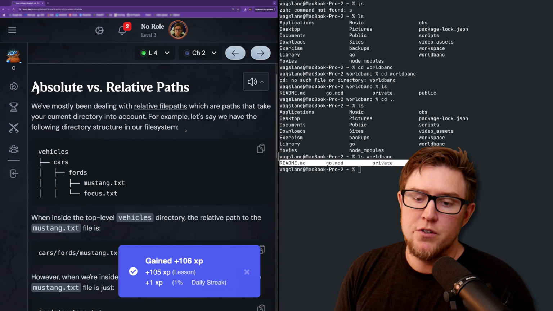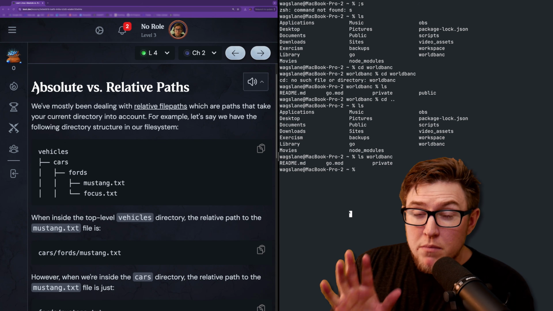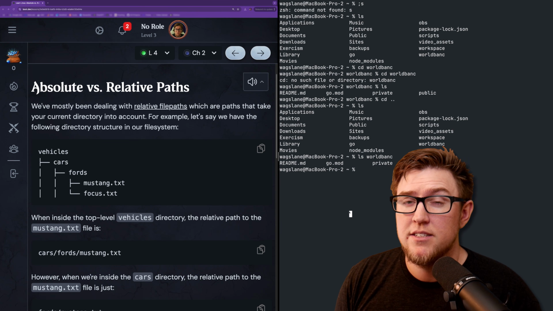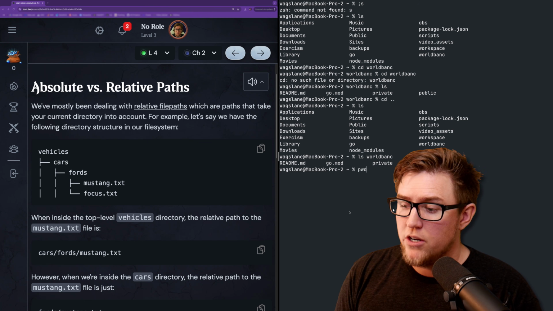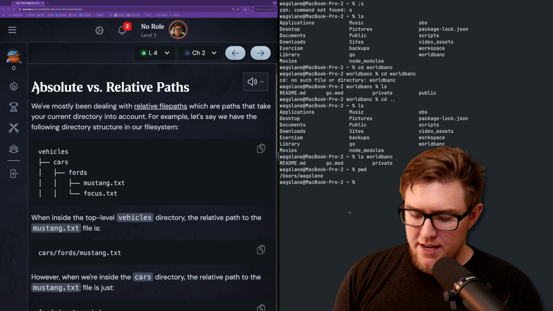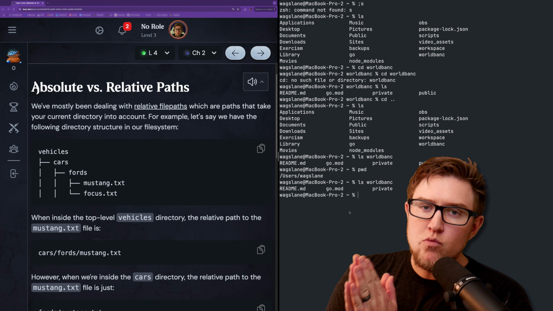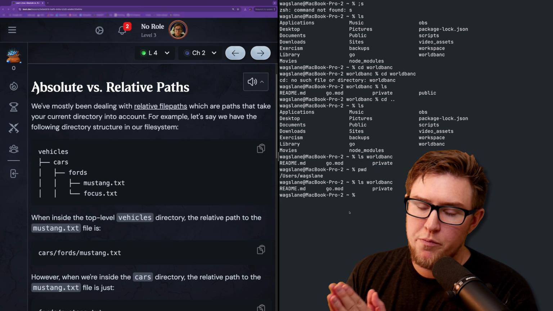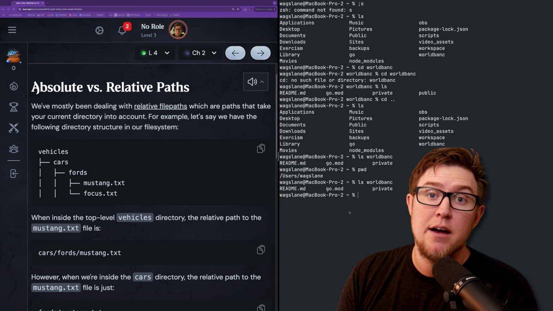Moving on, absolute versus relative file paths. So far we've been mostly dealing with relative file paths. They're file paths that are relative to where we currently are. So my current working directory is /users/wagslane. World Bank, like ls World Bank, that's a relative path because I'm saying I want to list the contents of the World Bank directory. You can find it relative to where I am currently.